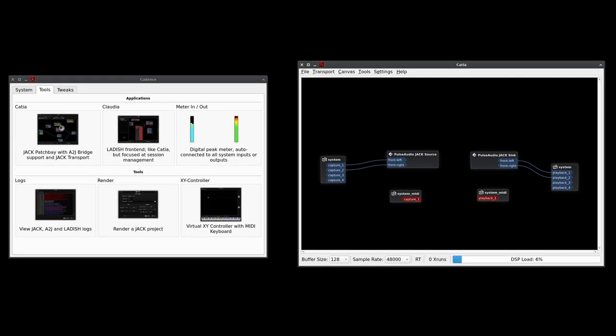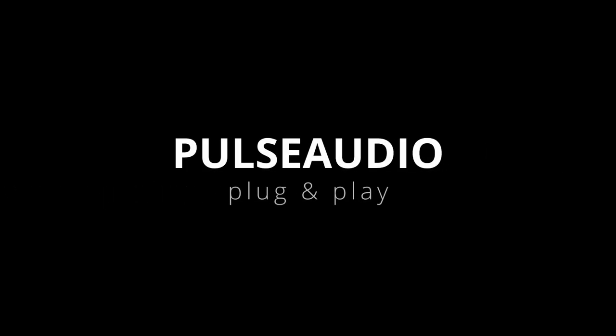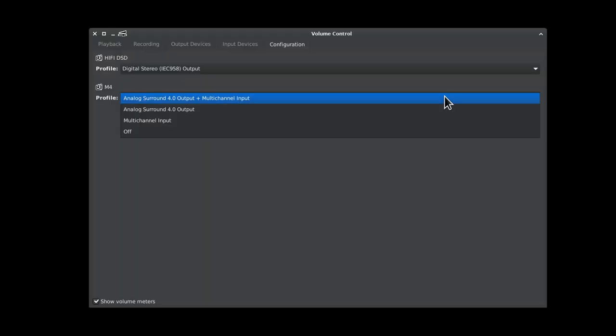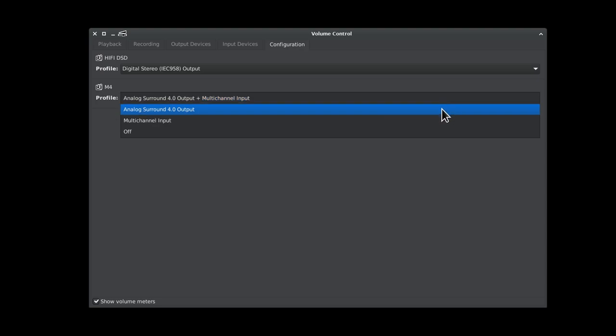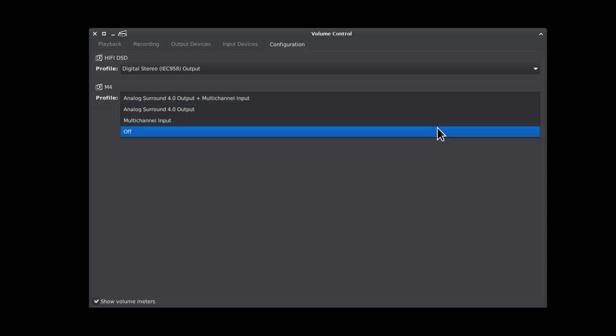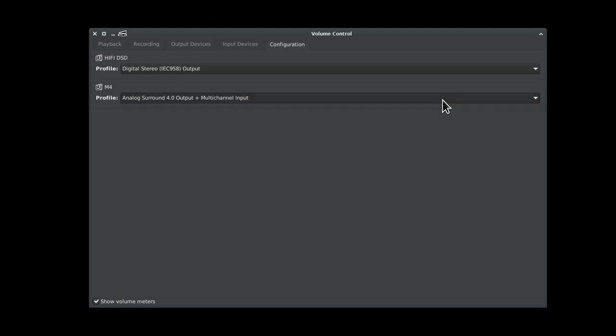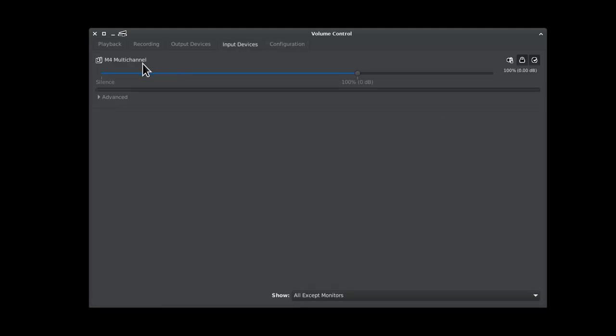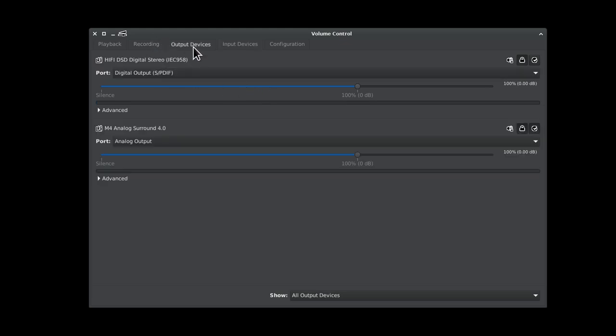Heading over to Tools, let's get a patch bay up. Catia, we have 4 inputs and 4 outputs. You can see it's automatically synced with the PulseAudio JACK source and sink, and of course, hardware MIDI. Okay, moving on to PulseAudio and pavucontrol. The M4 shows up just like any other class compliant device in pavucontrol, multi-channel input, multi-channel output, and of course, off. And that's going to give you the inputs and outputs, as you would expect from any other USB sound card.